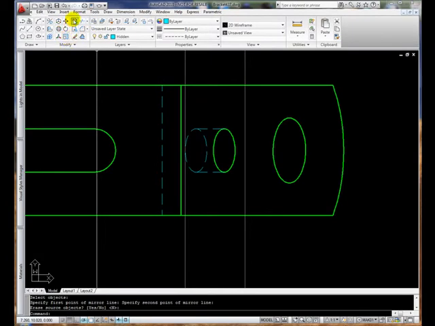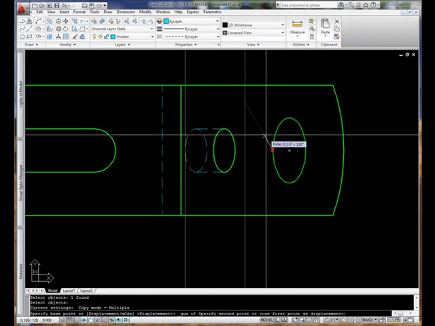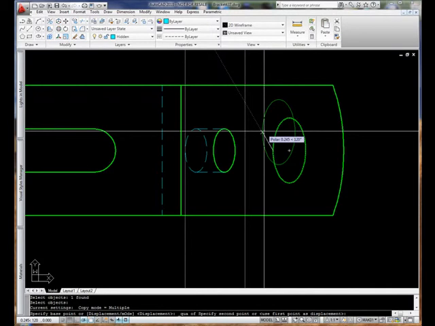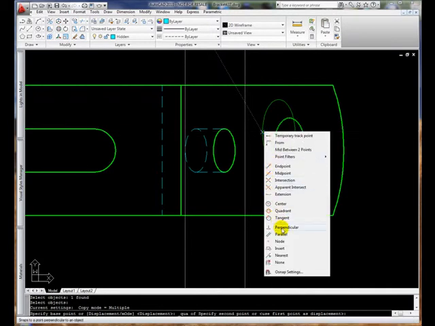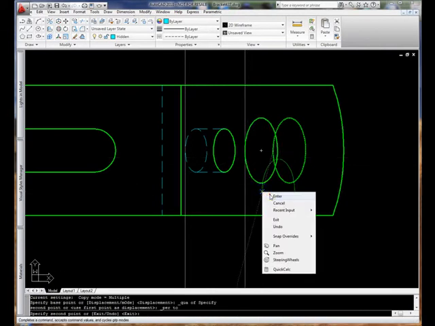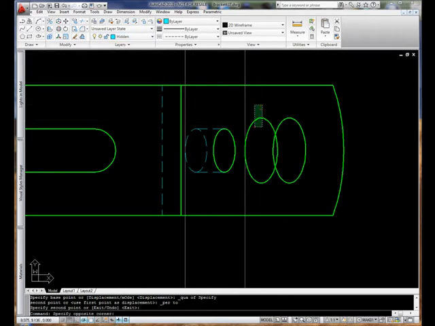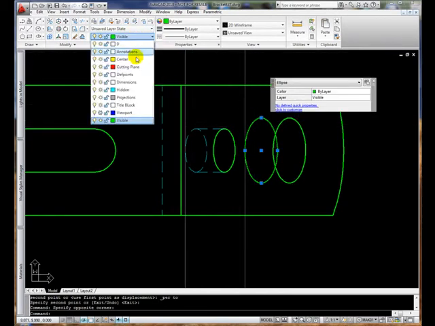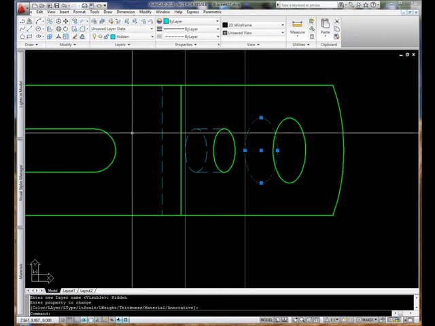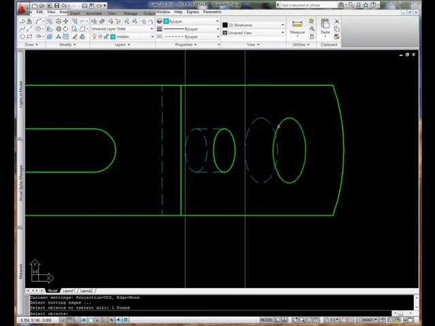I'm going to copy this ellipse exactly from a quadrant, and I'm going to copy it to a point that is perpendicular to this projection line. I'll reassign that ellipse to the hidden line layer. And then I'll use the trim tool to make this ellipse a cutting edge and trim this part of it.